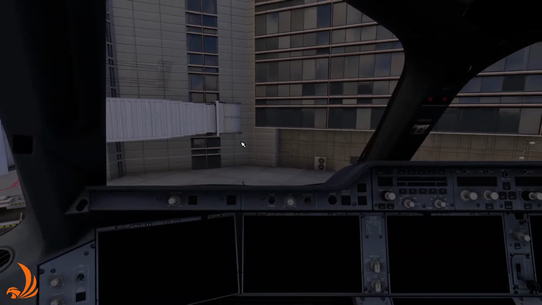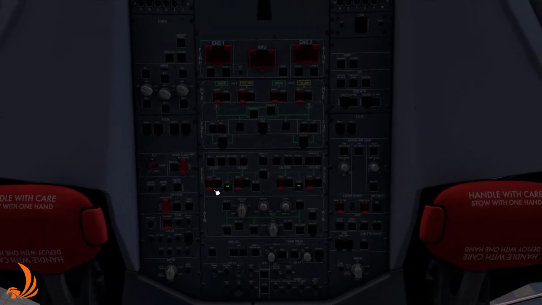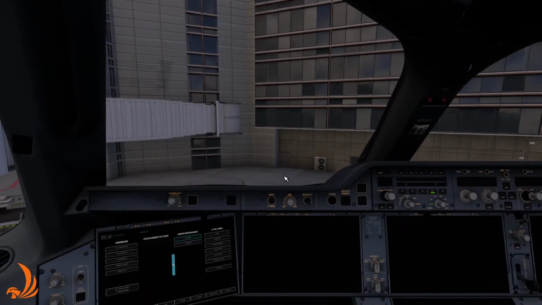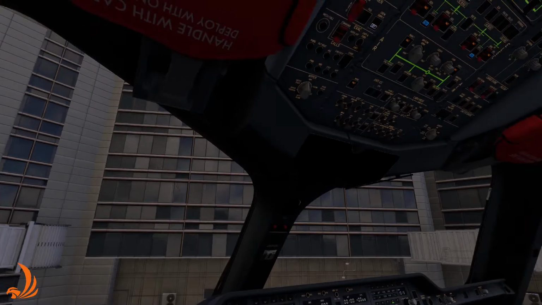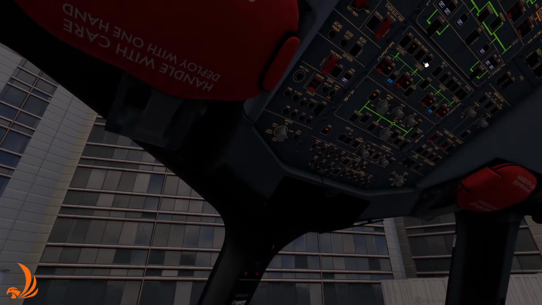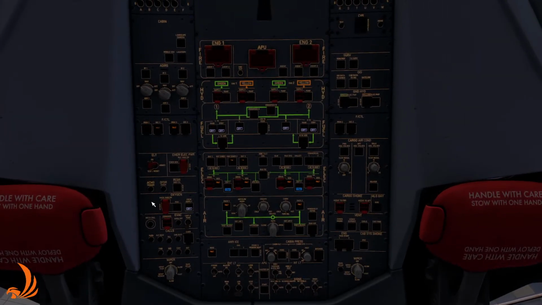So let's set up, load the SimBrief in GSX. Yep. External on. Look at that. It's starting up. Battery switch is on. Cool supply checked. ADRs on. Fuel pumps on. Stoplight is auto.